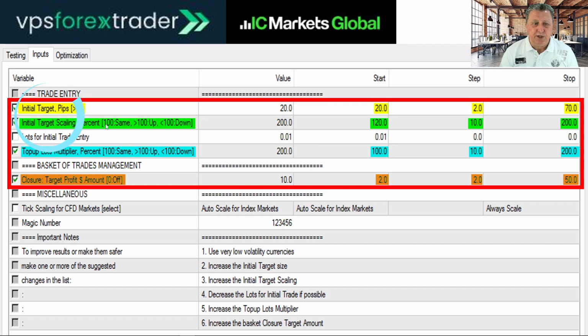And then the initial target scaling. So we're going to start off from 120 because that's what we're using on our current grid trading robots. That is a standard that we have set in order to make them safe and secure. So the minimum we want to have is 120, and then we go in a range of 10 and then all the way up to 200%. So that means the scaling goes quite fast. Lot for initial trade entry, as we said, 0.01. We're not going to touch that one at all for safety and security.